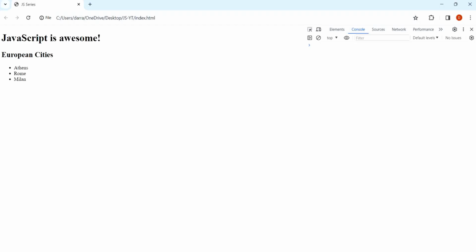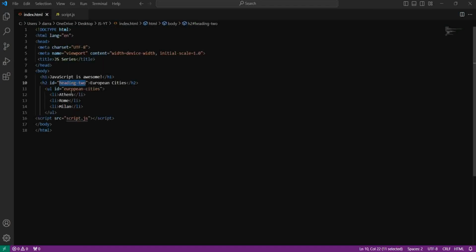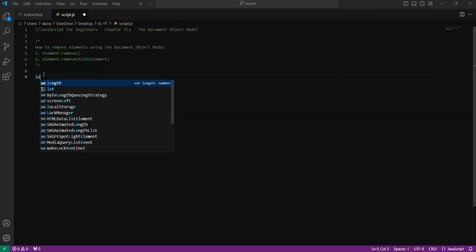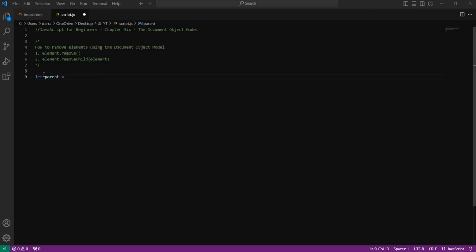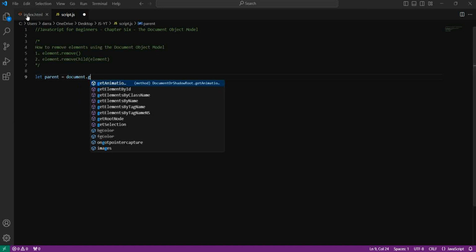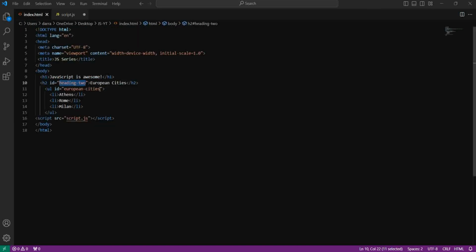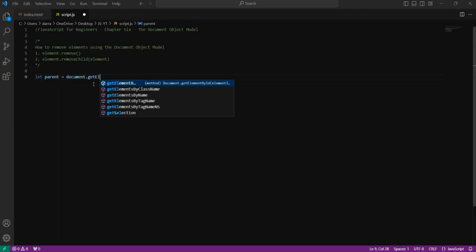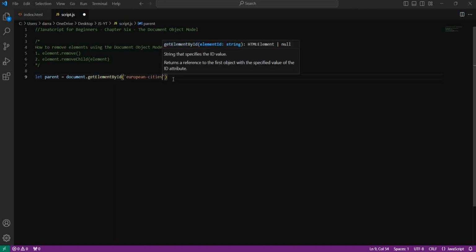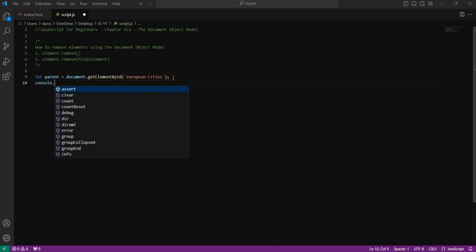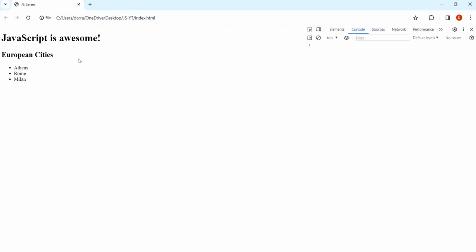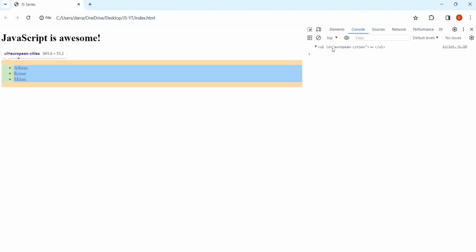So what we can do is actually create a parent element, maybe for the unordered list, and then remove a list item off of it. So what we could do is we could say let parent be equal to document dot, let's see, we have an ID here for the unordered list, so let's grab that. So this time we'll say document.getElementById, and then we're going to pass in that ID there of European cities. So now what we should have is the unordered list stored in the parent variable. Just to prove that to you, if I save and refresh, we see here we have the unordered list.